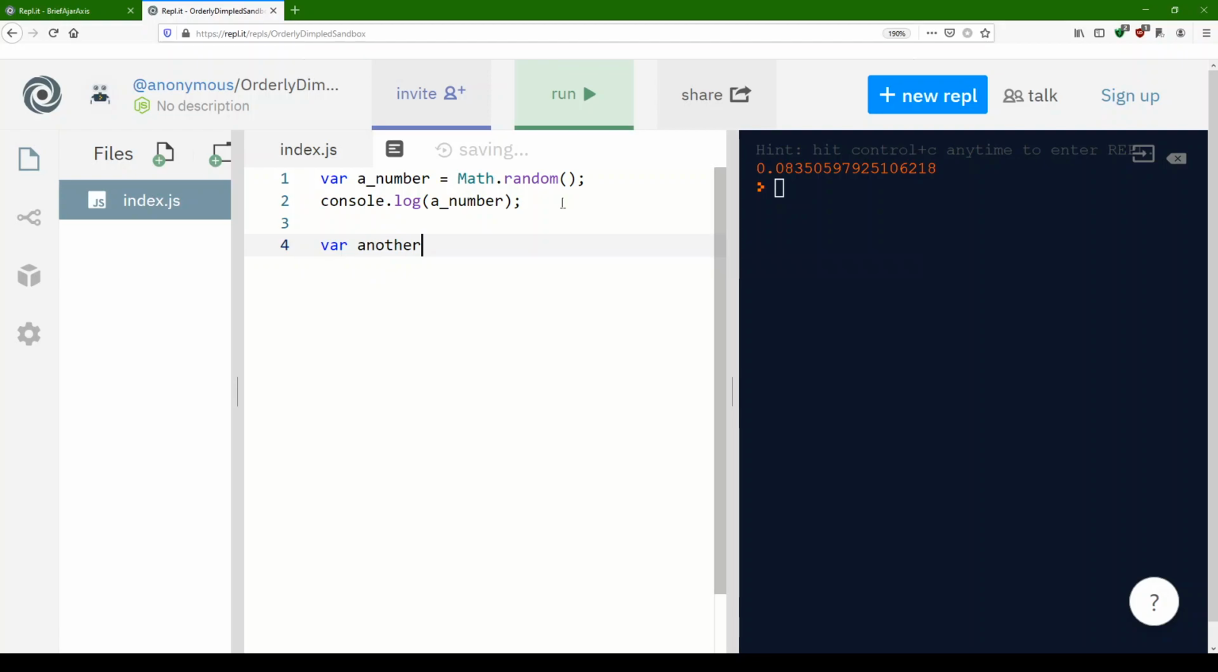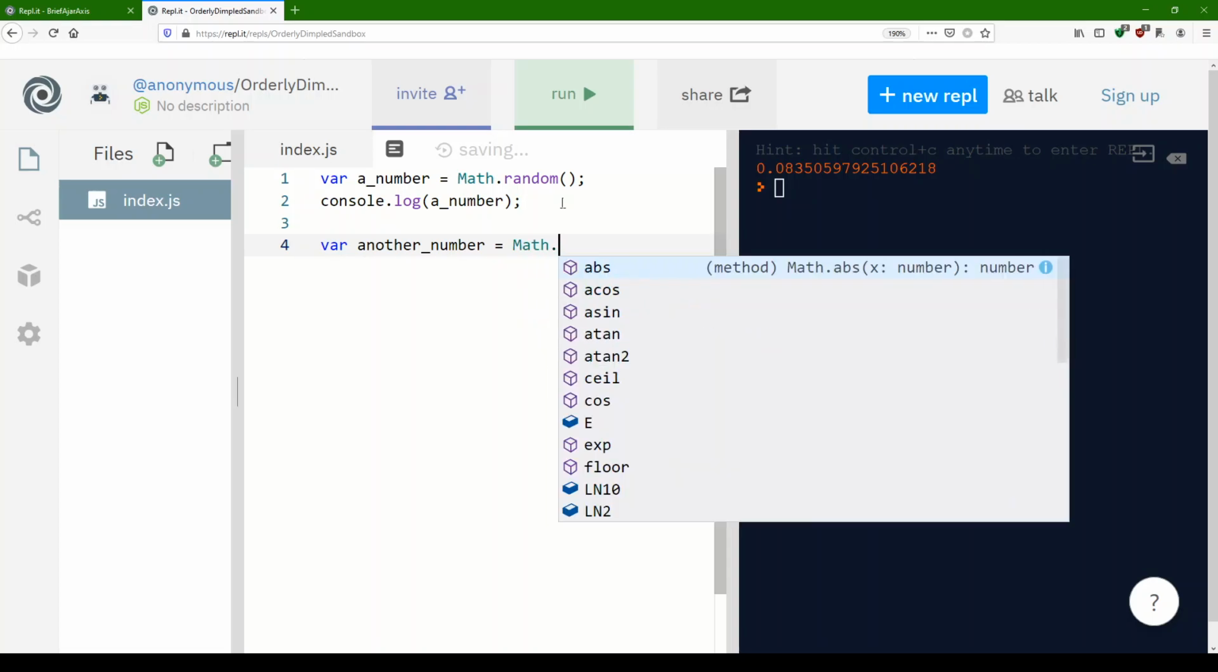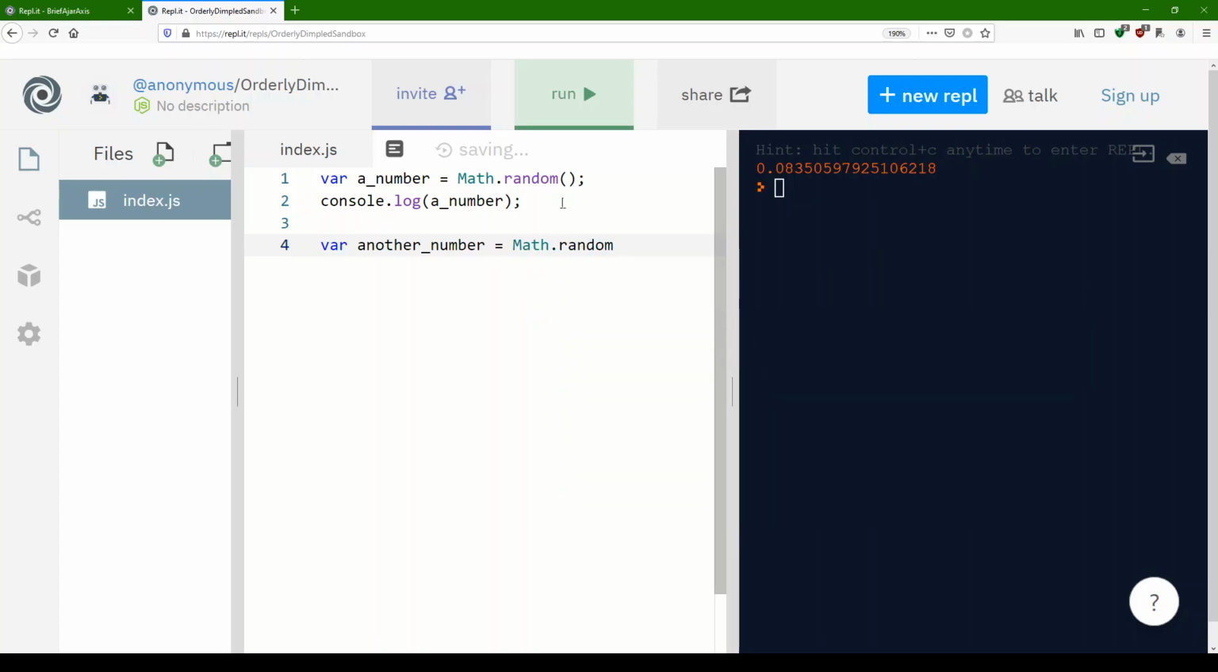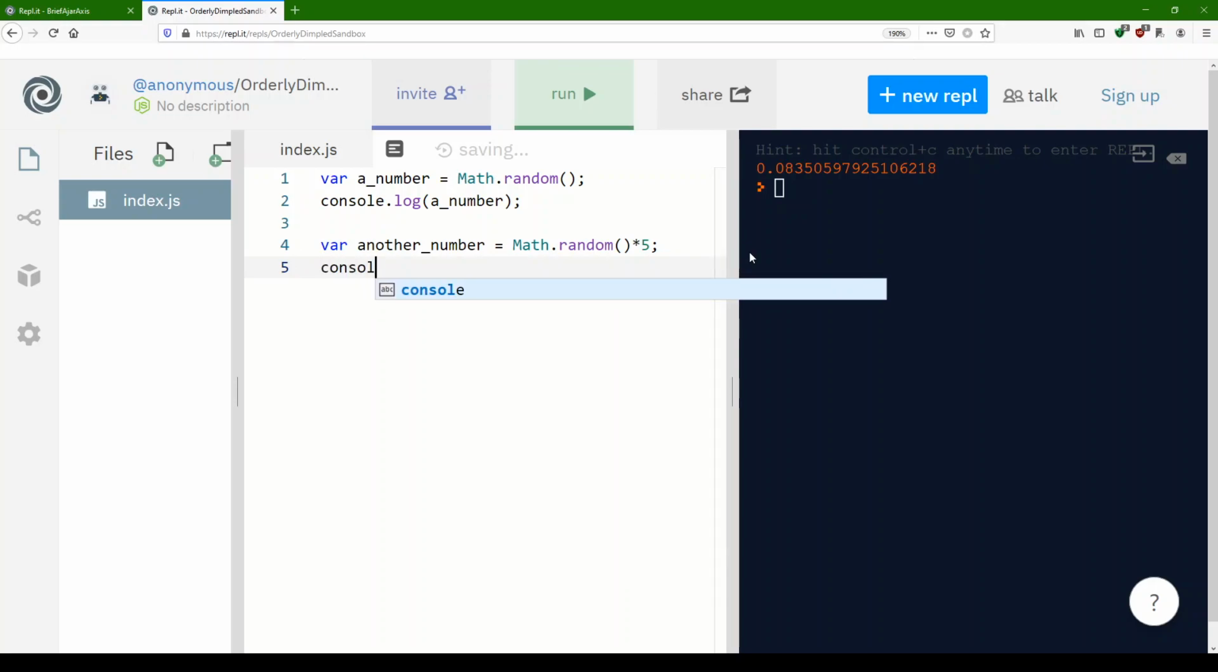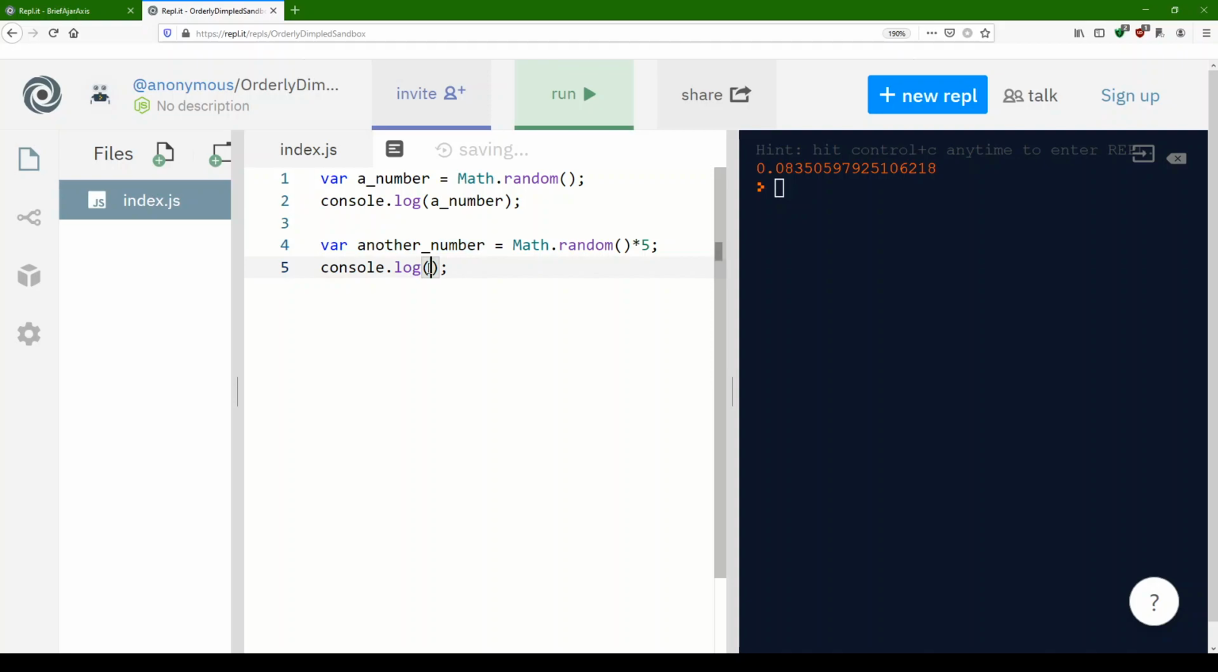another number equals math dot random. And a semicolon. But this time, let's say we want it to be less than 5. So multiply by 5. And let's do another console.log, and we're going to put another number inside.